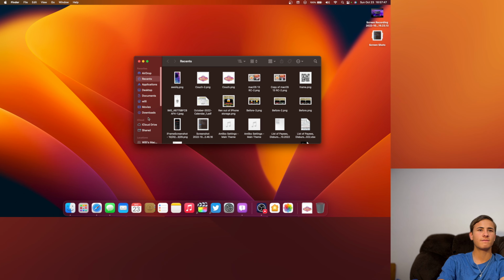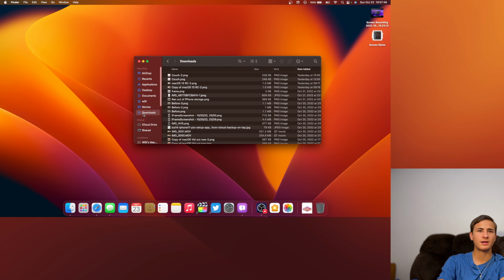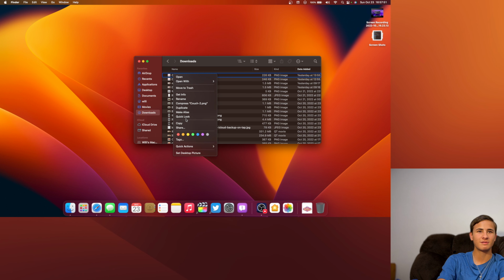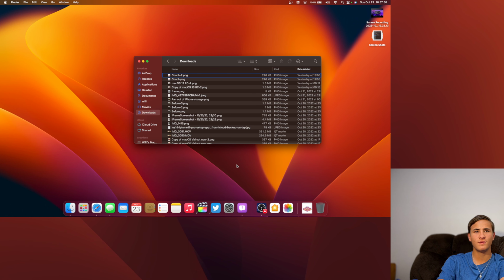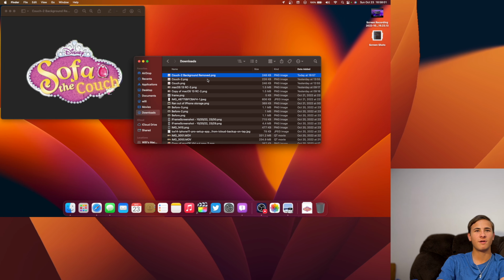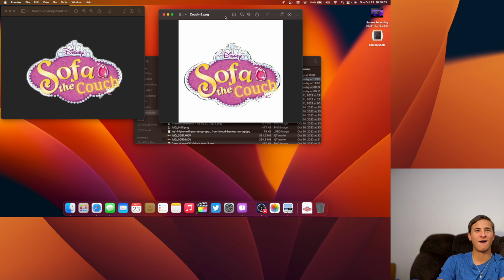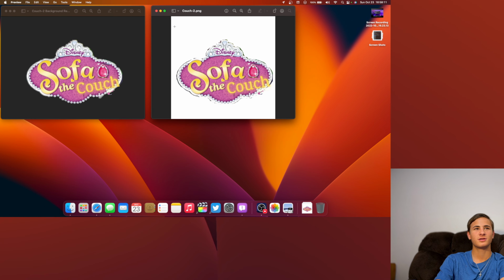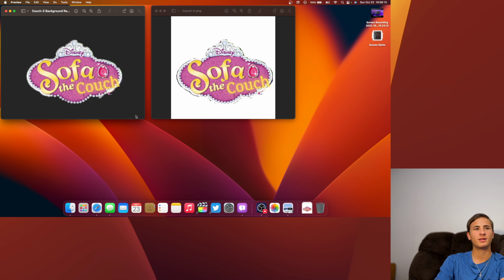Now Finder gets a few new changes. If we were to go to our downloads folder, I have a couple of things right here. So we have a couple of new quick actions. One of them is removing the background. So if we were to take a look right here, the background got removed from my knockoff Sofa the Couch logo. Don't ask why I made that. So this is what it looked like before, and this is what it looks like after. The background got completely removed.